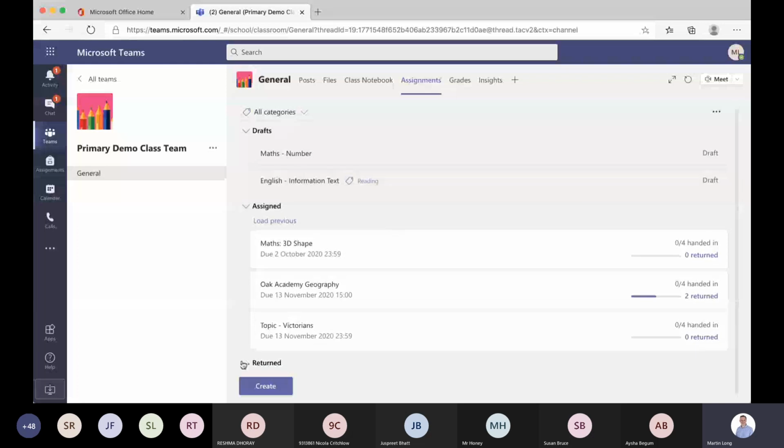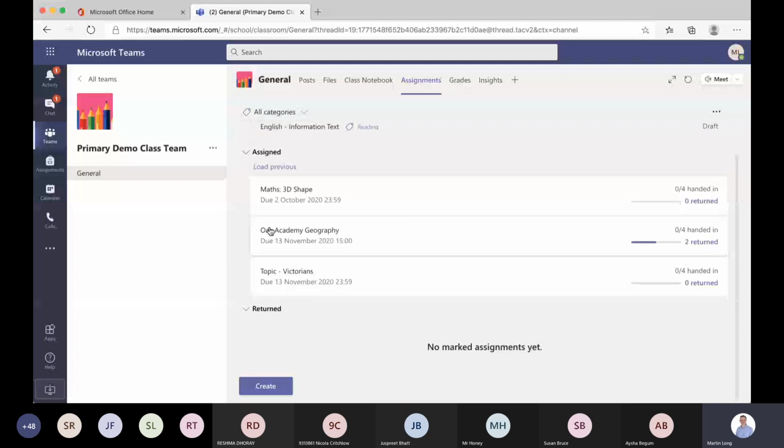And then down the bottom, if I'd had any assignments where everything was returned and handed in, you can see here for the example of Oak Academy geography class, I've got 2 pupils that have handed it in out of 4 pupils, so there's 2 remaining. So once they're all 4 handed in, it will move to the return section at the bottom.